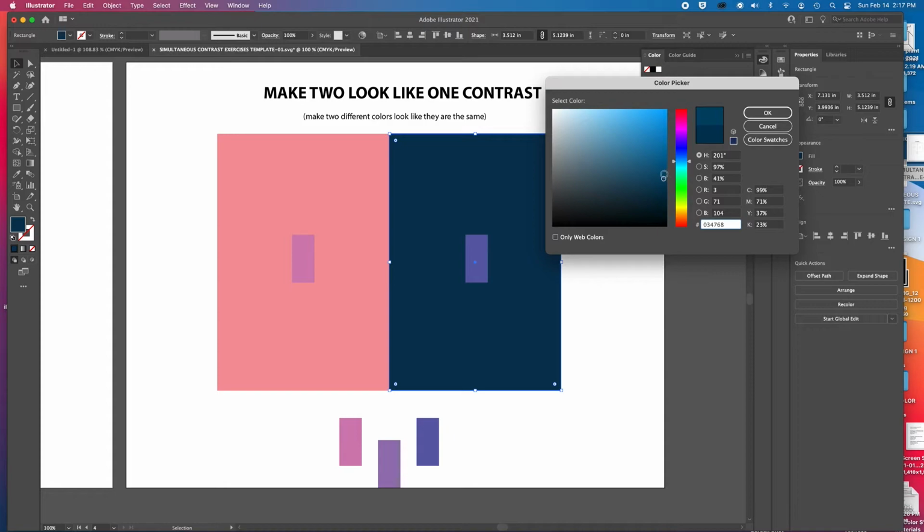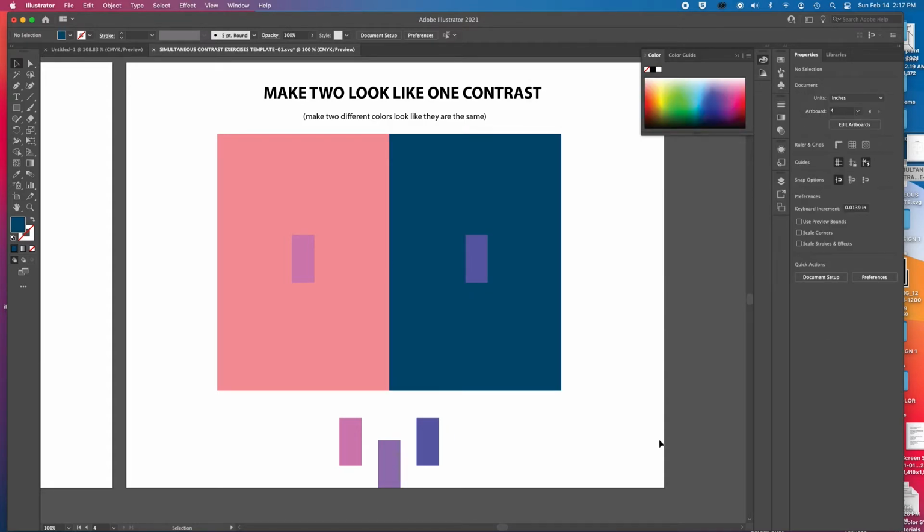Okay, so let's go up this way a bit. Okay, and that's starting to look a little bit more like it might be the same value, right? So this value might be pretty good. It still looks a little bit blue, frankly.